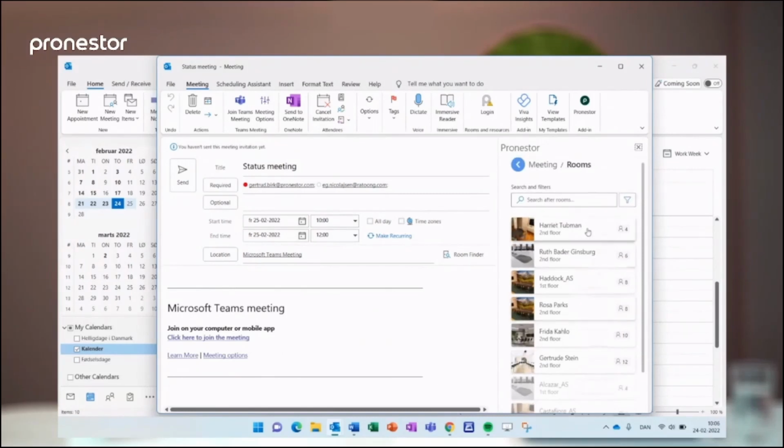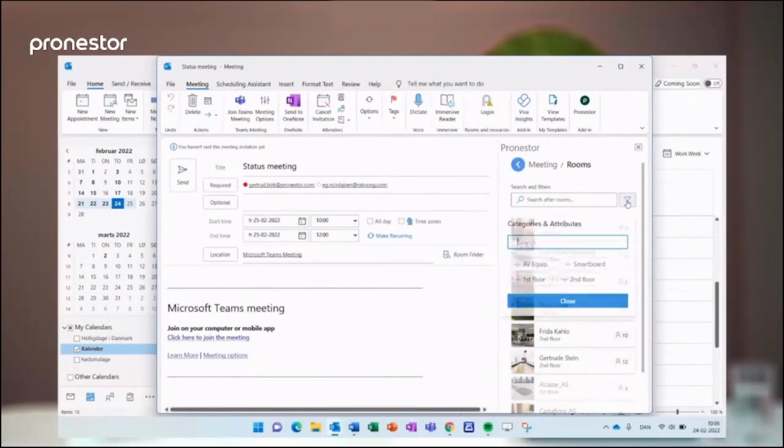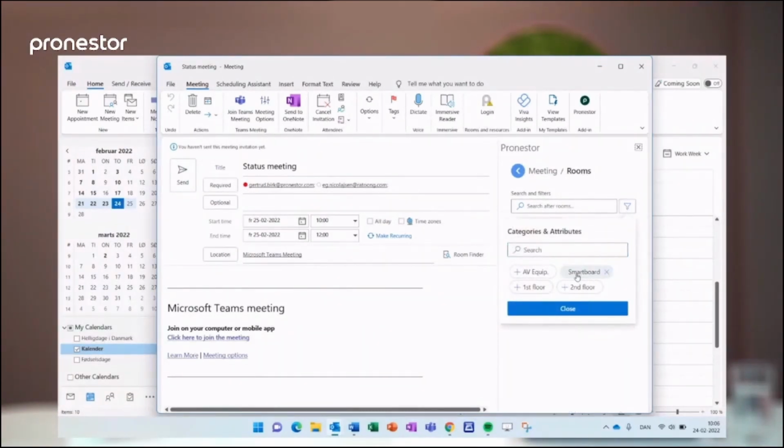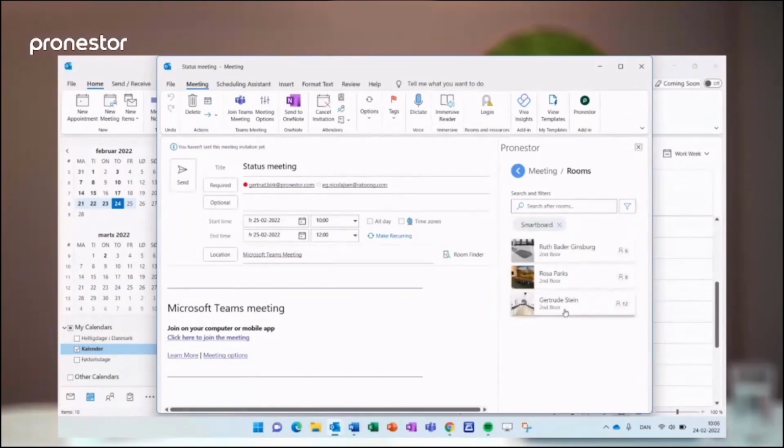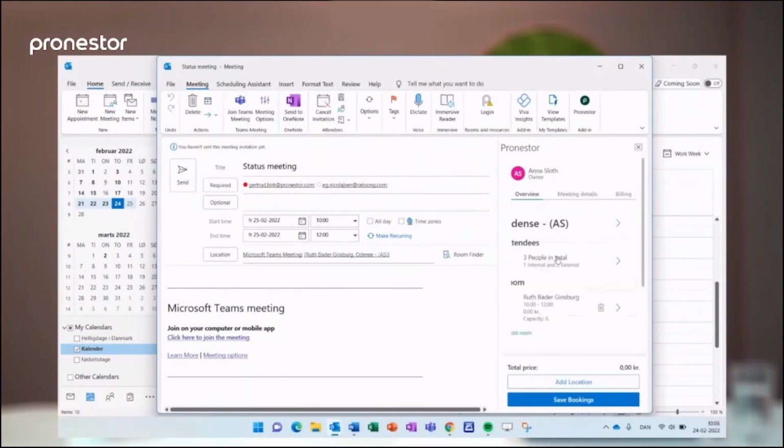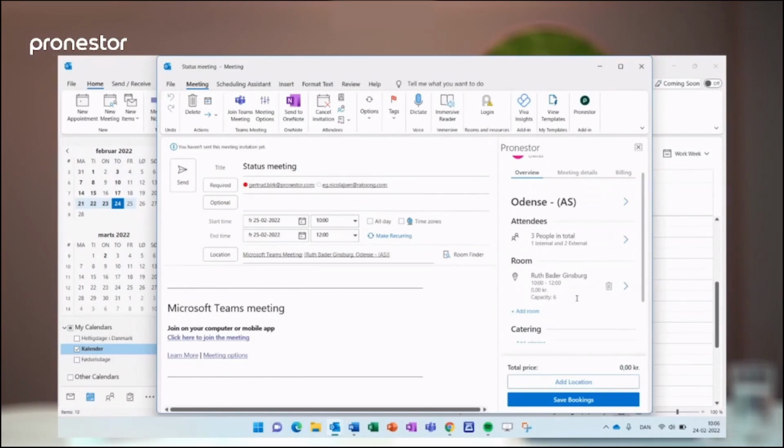All of these rooms are sorted compared to the size of the room or the number of seats. And that is compared to the number of participants that we are in this meeting. So we are being suggested the smaller rooms because we're only 3 people. If I need to make sure, for instance, that I have a smartboard available in this meeting for us, I'll just click smartboard and add this as a requirement. Then the list is updated and I only see rooms that have this kind of equipment. I'll simply click a room and then my room is booked.